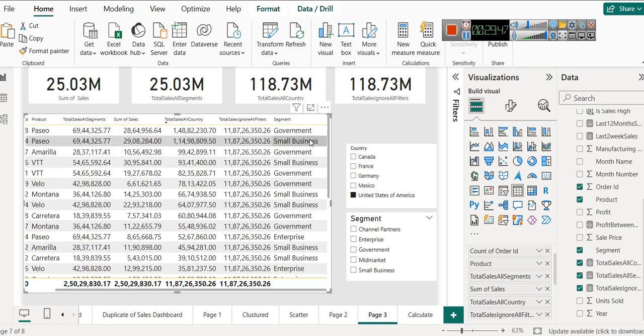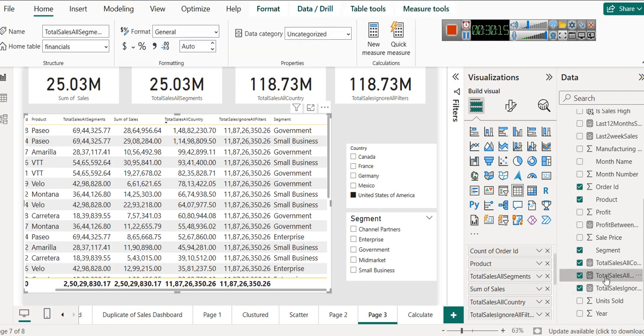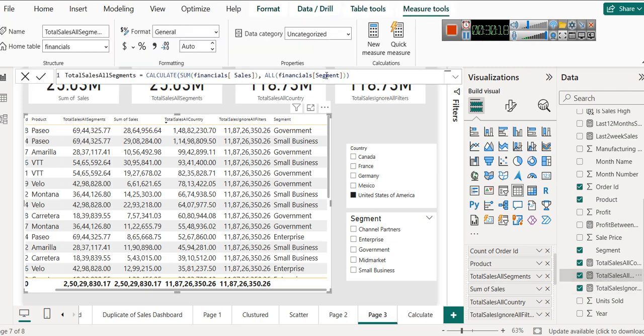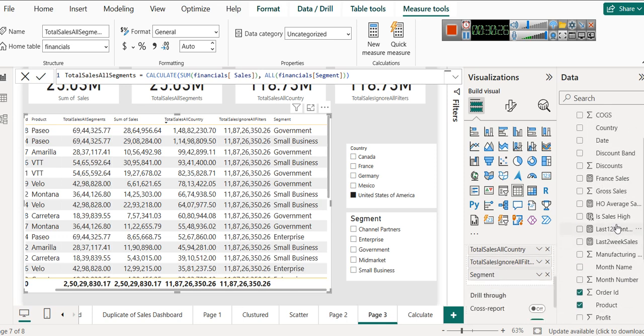This is considering and respecting both. Like for government it is different. For small business it is different. In country, this is Pasio sales for all country in government sector. This is Pasio sales for small business in all country. But here it is both because it is ignoring segment. So this is a very important concept that you have to understand. This way, even though your table is showing you a lot of different columns, like we can include country here also, right? Because we have applied country based filter.